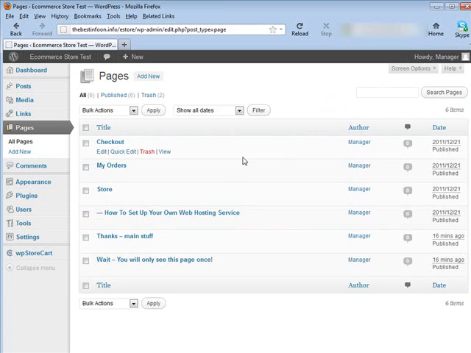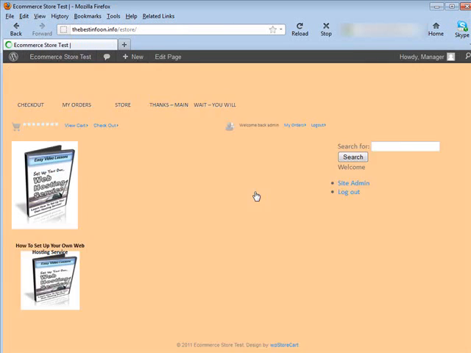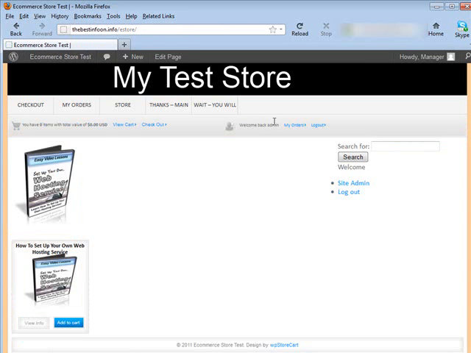We're going to want to add a plugin to hide things from the sidebars, because we don't want the "You will only see this page once" page to show up in the menu on the sidebar. If we were to go look at this right now, see, here it is here. "You will only see this page once" and the thank you main page. We wouldn't want either of those showing up in the menu.